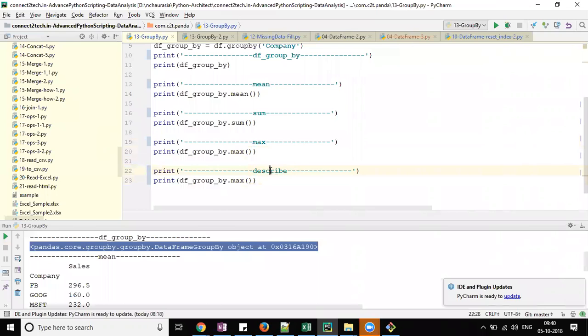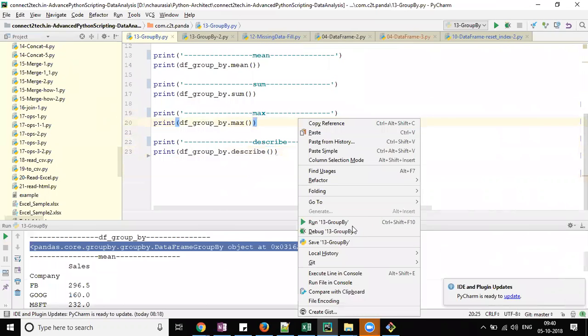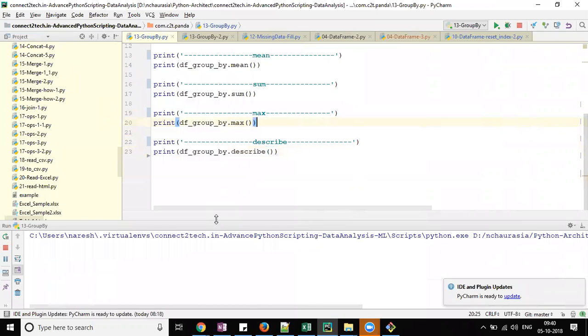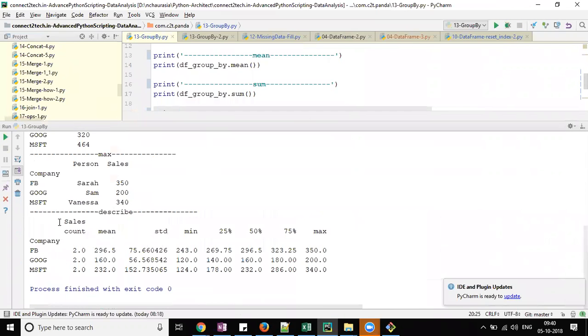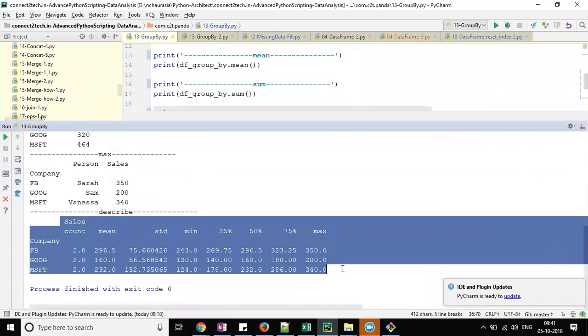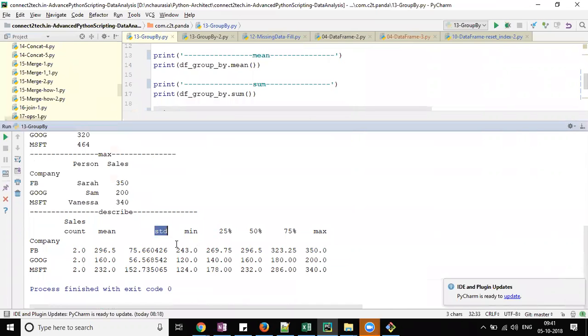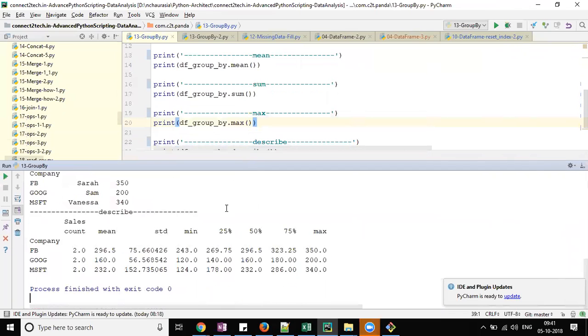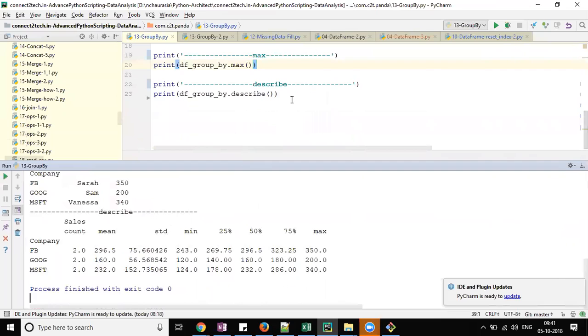If I add describe here, let's see what it gives me. I'm running this program, and you will see all the possible things which are available in this particular object: standard deviation, min is there, mean is there, 25 percentile is there, 75 percentile is there, right? So this is displayed with columns being company and the rows being the possible operations, right? You can even perform a transpose on this.